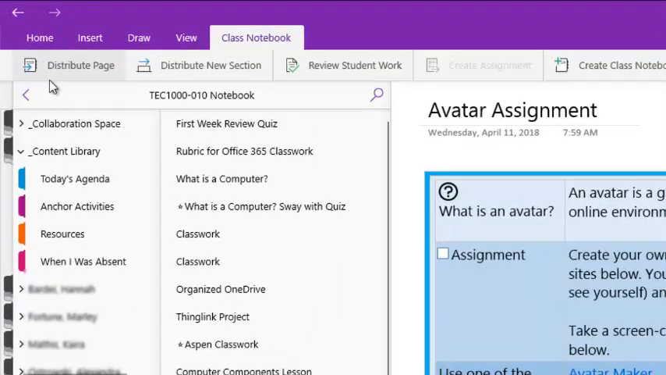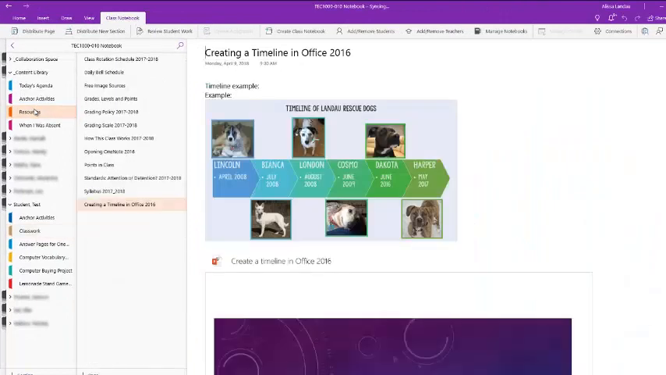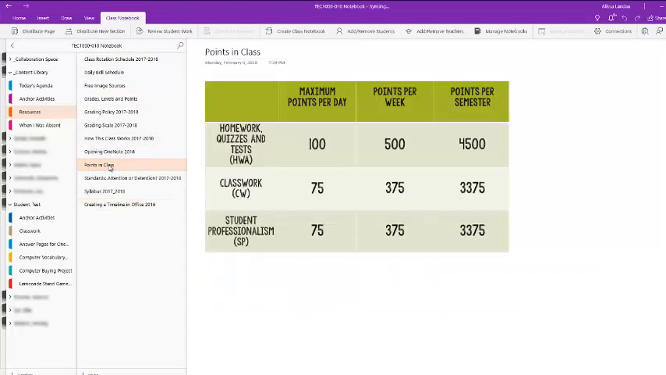So the first is distribute a page. So if I have a page, let's look at my resource page. I don't want to distribute anything because my former students have access to this notebook, so I just want to be careful with what I do. So let's just say I wanted to send them this page, how to earn points in my class. So I'm on the page. I clicked on the right section in resources and I clicked on the page.